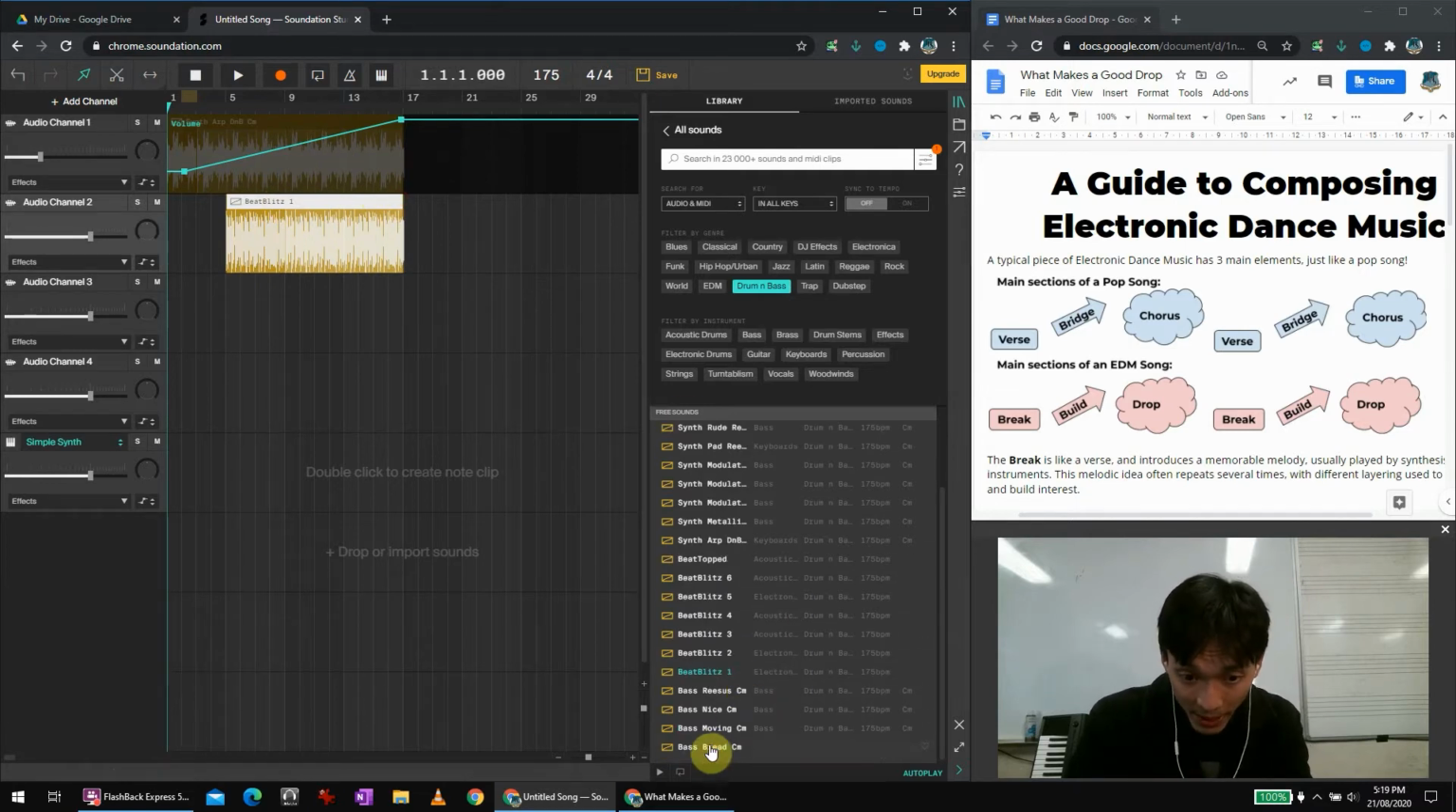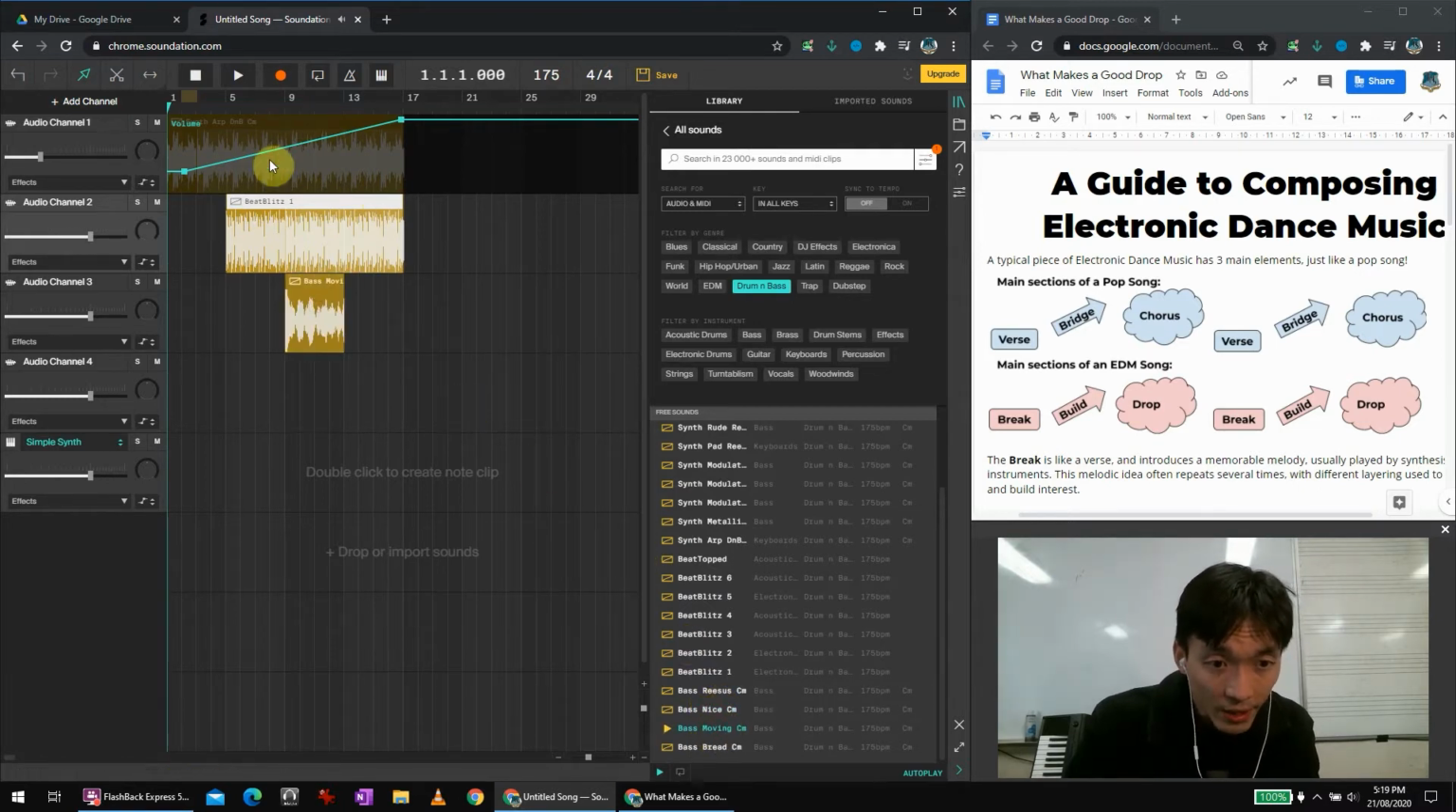So that's my suggestion, and we'll put a bass line. Let's use this one. And I'll start that on bar 8. So notice that what I've got so far is layered.